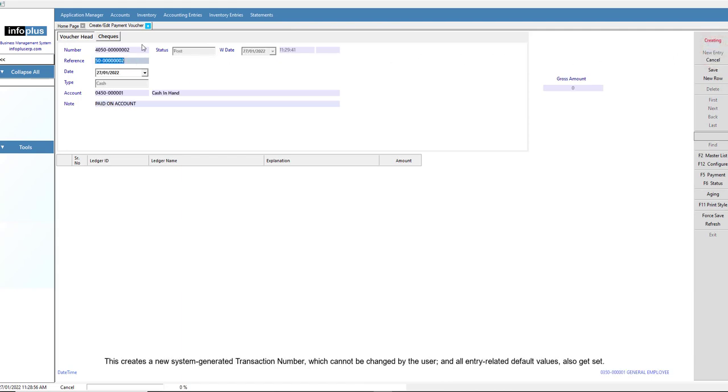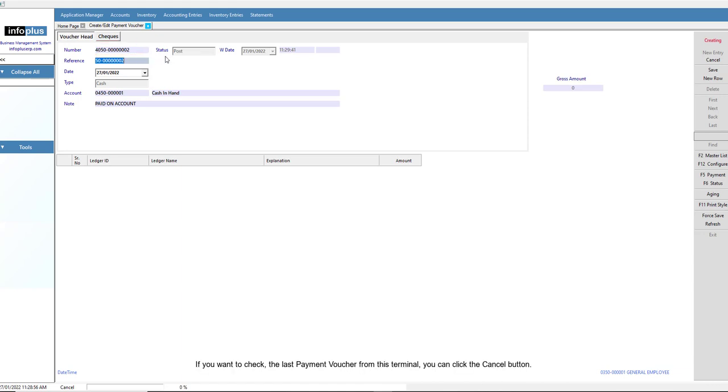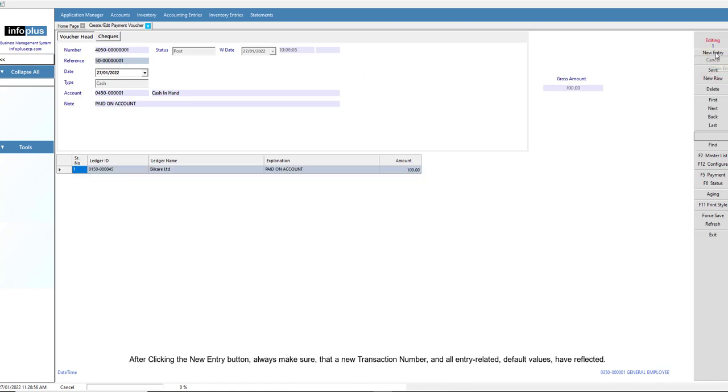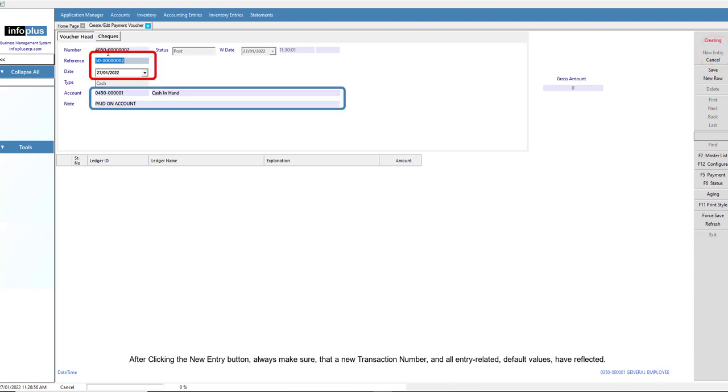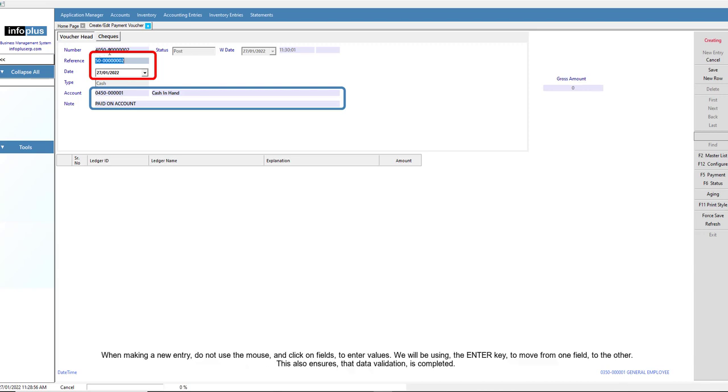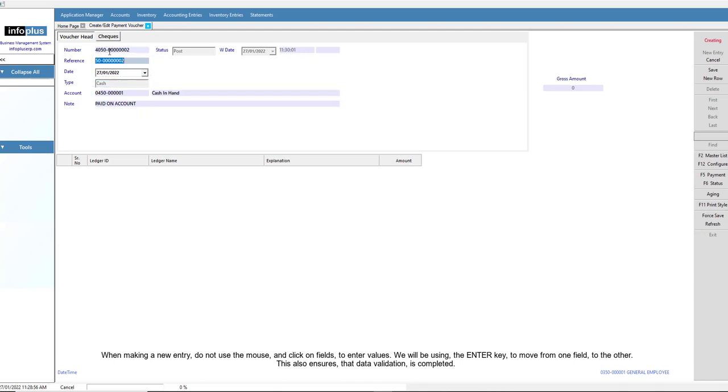This creates a new system-generated transaction number, which cannot be changed by the user, and all entry-related default values also get set. If you want to check the last payment voucher from this terminal, you can click the Cancel button. After clicking the New Entry button, always make sure that a new transaction number and all entry-related default values have reflected. When making a new entry, do not use the mouse and click on fields to enter values. We will be using the Enter key to move from one field to the other. This also ensures that data validation is completed.